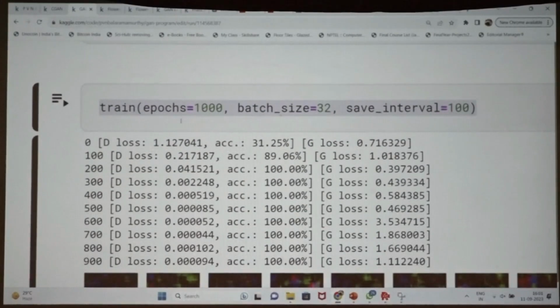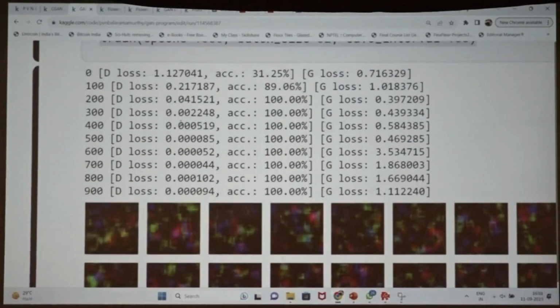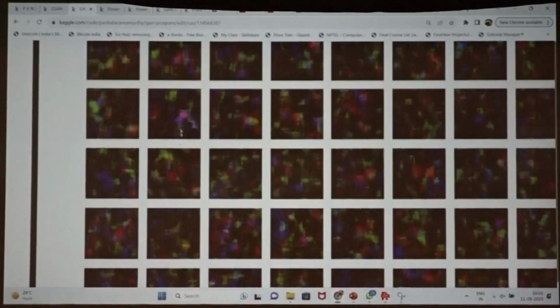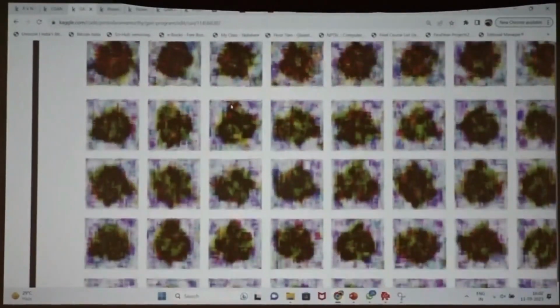See here, for the first 100 epochs, from the random noise it is generated like this. These are fake images generated, right? After the next 100 epochs, you see the difference. These are the images generated. There is some point here, it is looking like some flower, right? And after the next 100 epochs, it is generating like this.